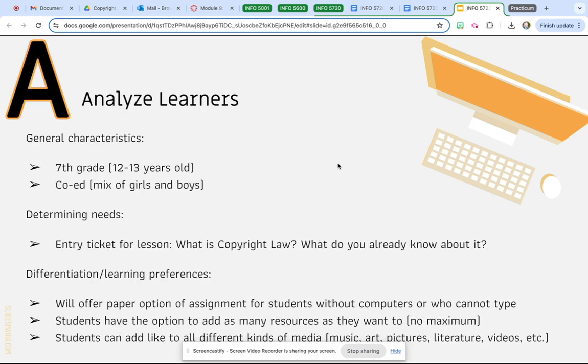Okay, so A, analyze learners. So that's looking at the general characteristics. I designed this for 7th graders, so that would be 12 to 13 years old, and it would be co-ed. It would be a mix of girls and boys. There would be a mix of gender in there.